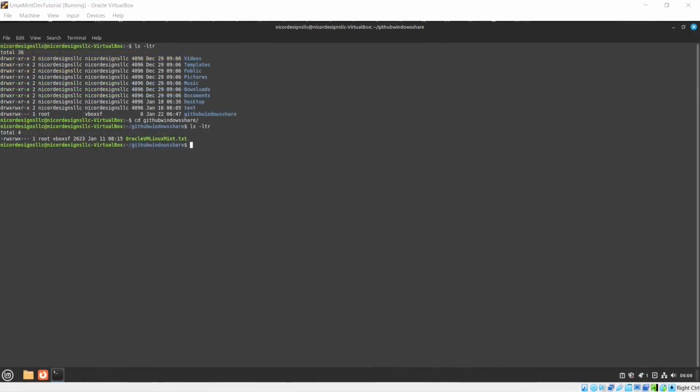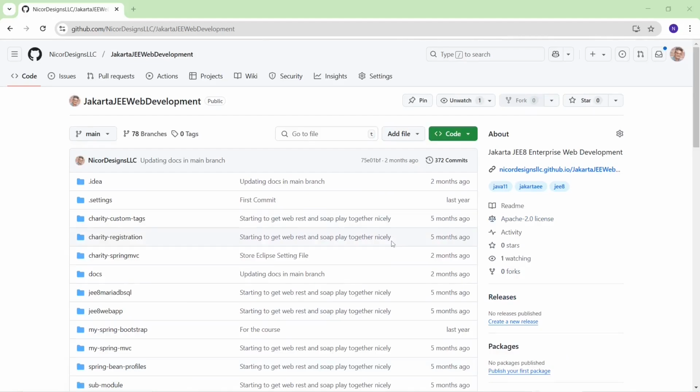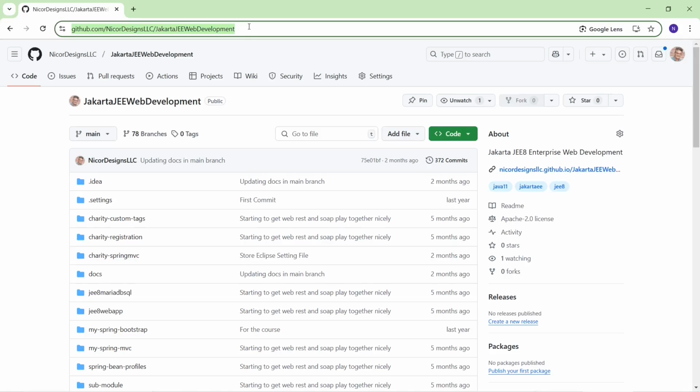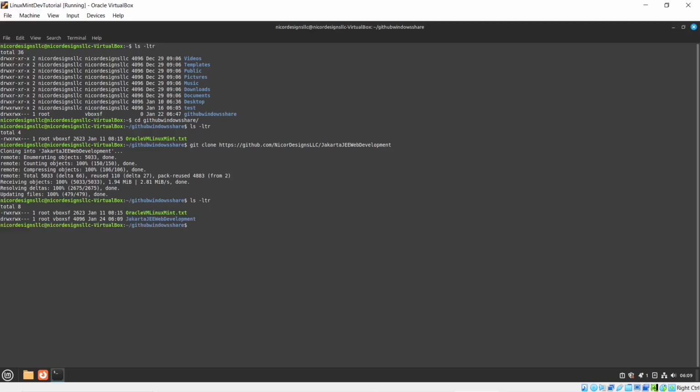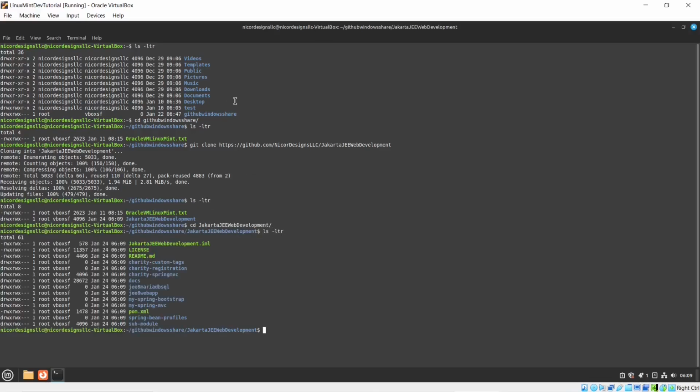Now that we've set up GitHub and confirmed that it works, we want to copy one of our existing repos from the GitHub site to our GitHub Windows share directory inside of Linux. We will go over to one of our existing repos. We will copy the entire URL and we do a git clone of the URL. And there is our entire Java module downloaded from the remote repo.